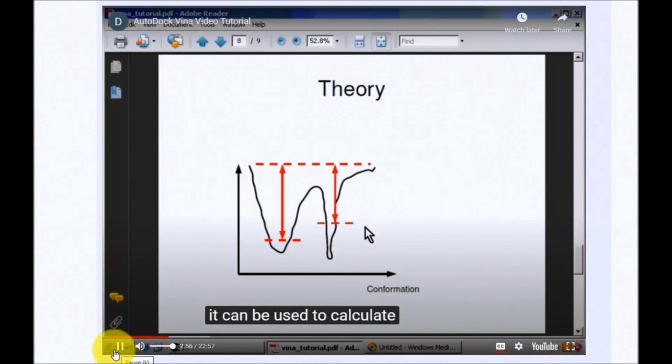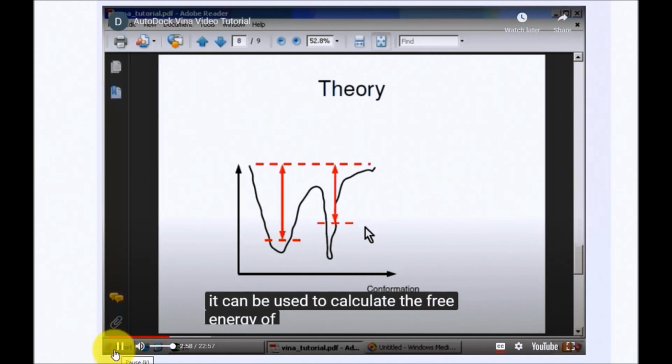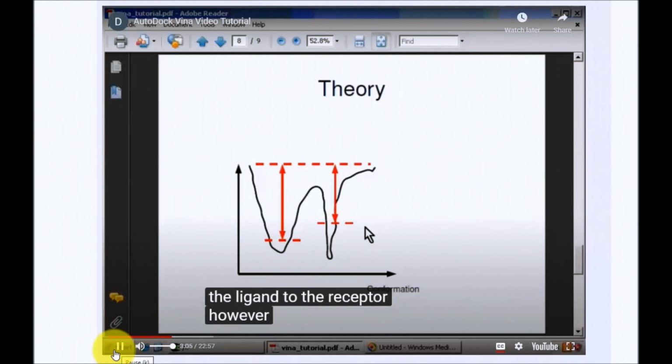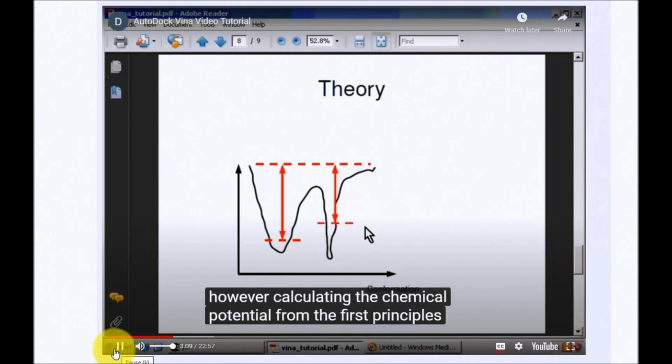It can be used to calculate the free energy of binding and the affinity of the ligand to the receptor. However, calculating the chemical potential from first principles is very expensive computationally.